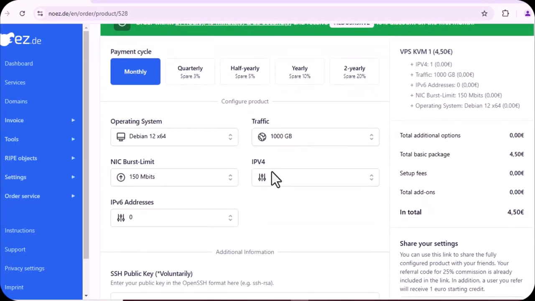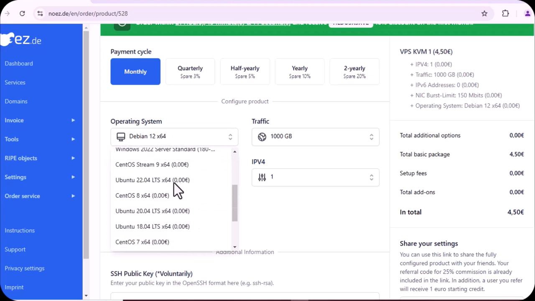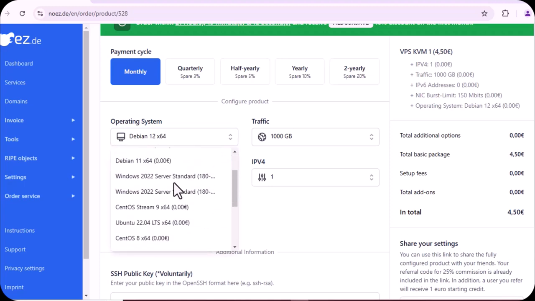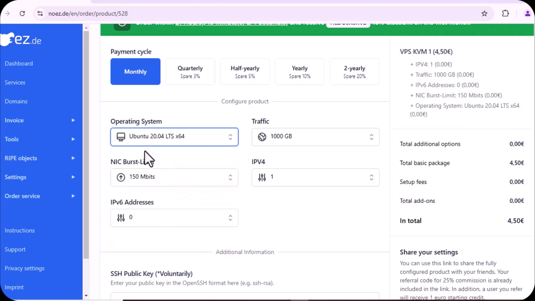Now once you select 2 gig, here is a very important point, keep note. Now all you need to do is come to where it says operating system. Make sure, whether you are buying from Ubuntu, whether you are buying from noez, contabo, or OVH, that your operating system, your OS, is Ubuntu 20.04. Make sure you select Ubuntu 20.04. It's very important. If not, your Power MTA won't work.